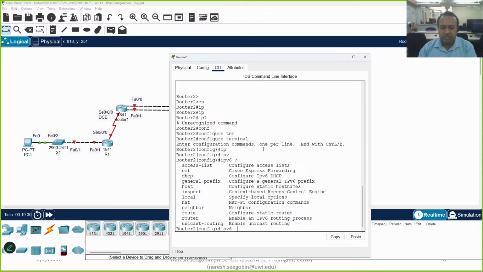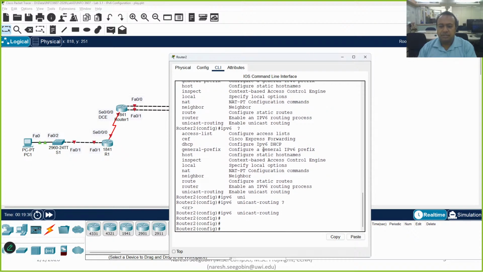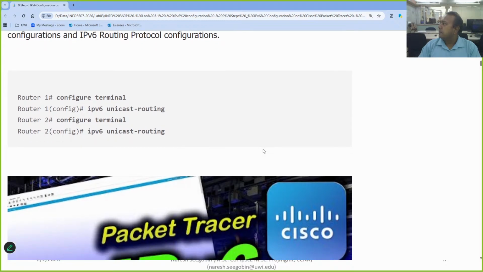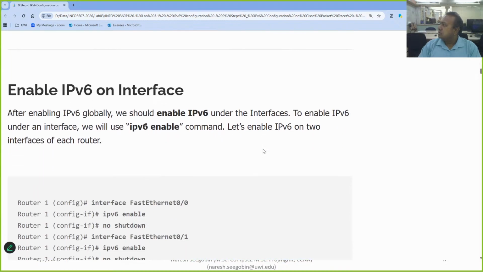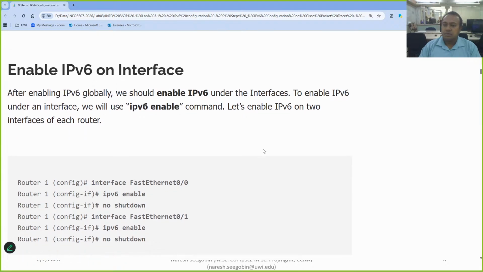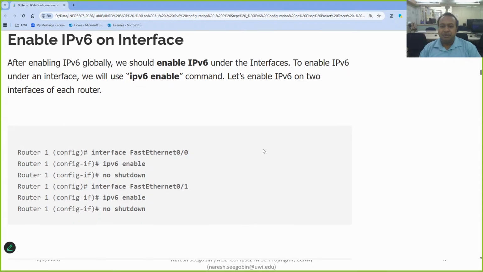You do IPv6 and you do a question mark at the end, it will give you a list of options. So we will look at unicast routing. Alright, that's it, enable. Right, so now we're looking at enabling IPv6 on the interface. We should enable v6 on the interface, so this way we can use the IPv6 enable command.